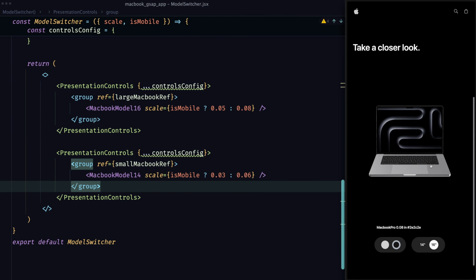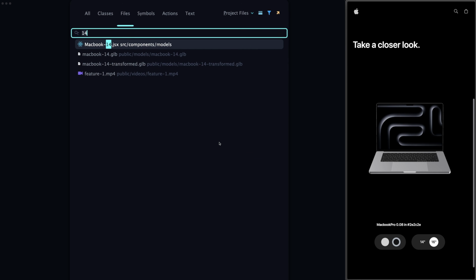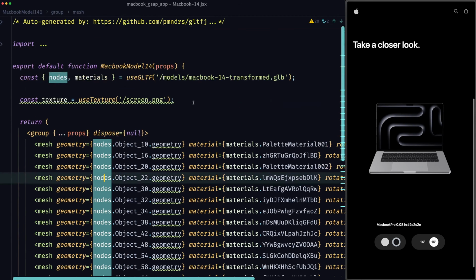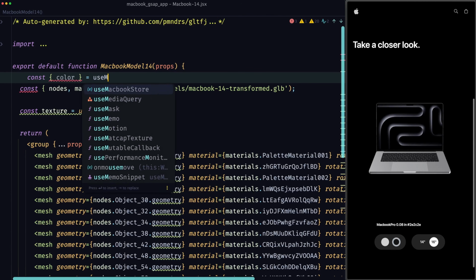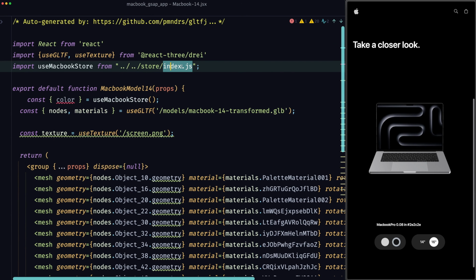Next up, we just have to change the color. To change the color, we can head over into one model and then the other, and then apply that color. So head over into MacBook 14 models, and then we'll have to extract that color from the global state by saying const color is equal to useMacBookStore, which you will have to import right here at the top, coming from store index.js or just coming from store.